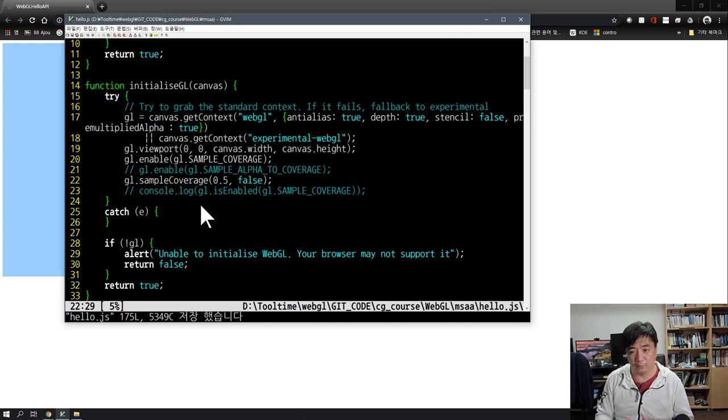So WebGL by default always draws something with anti-aliasing. But in the case of transparency, in the case of the depth buffer, in the case of some kinds of textures, sometimes it is not anti-aliased. So it can generate some jaggy patterns when drawing something.